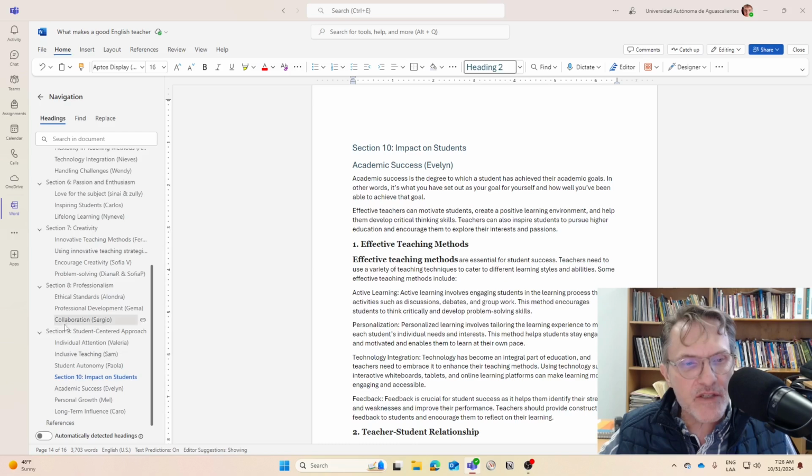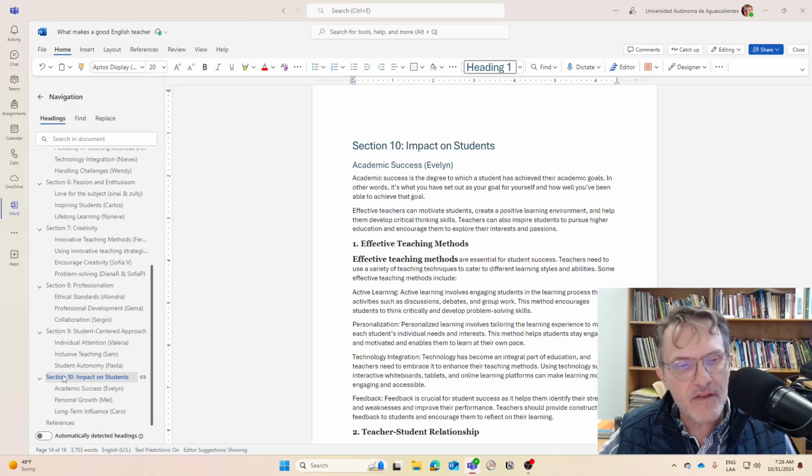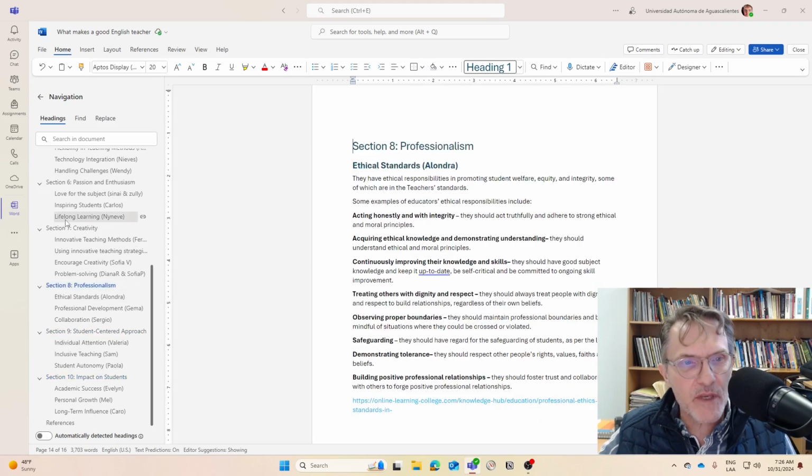Now, I just noticed here that we have a section 10 that's actually a level 2 heading, but we want to change this to a level 1. So this is a good time to show you, if that happens, how to fix it. So I'm going to select the heading. Notice here it says heading 2. We want to change this to a heading 1, and notice now that it is, in fact, a level 1 heading, and you can see that here in the navigational pane here on the left.